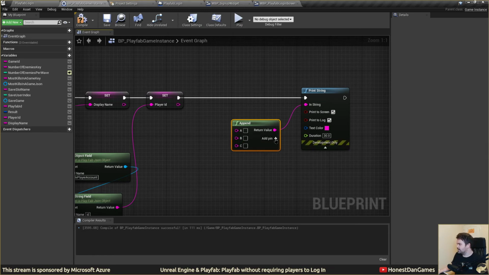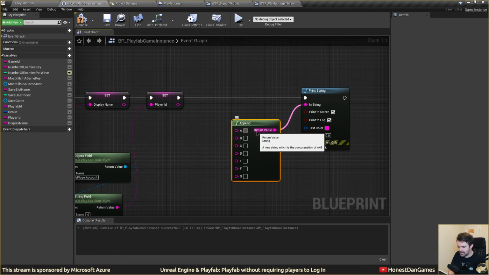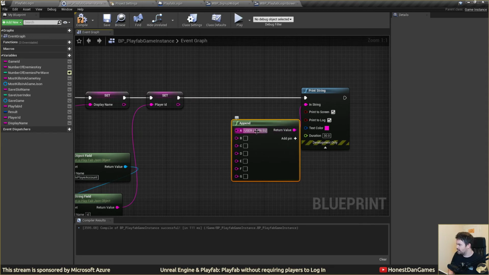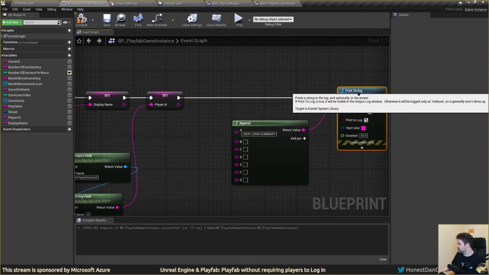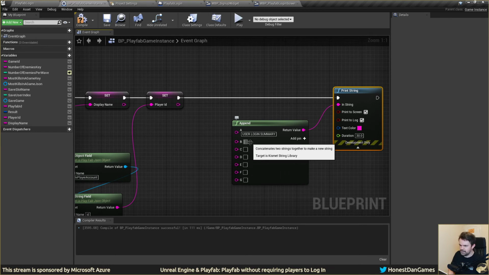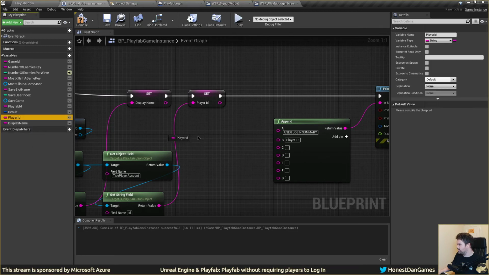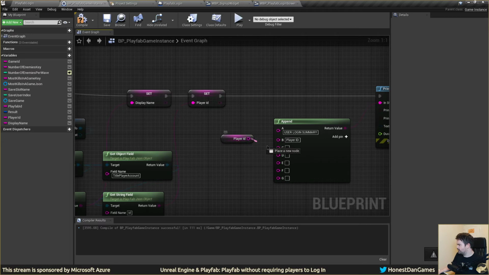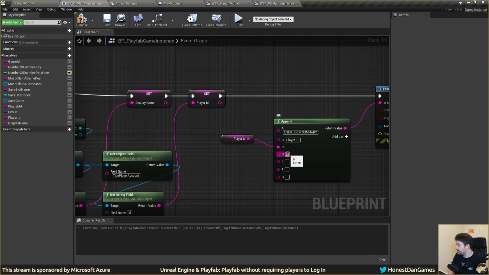Anyway, okay, right, so let's go ahead and print this out, shall we? We're going to do three pairs of data. This is just going to say our user login summary. The first thing we want to do is show the player ID. So let's get that player ID we made earlier. Oops, plugged it into the wrong one. Control Z to undo. The next one we want to display would be the display name.